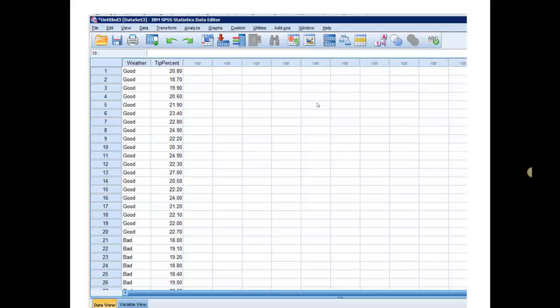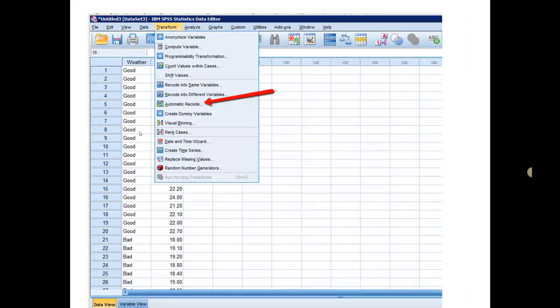So first thing, get the data all into SPSS, and you can see that everything's just stacked on top of each other. So we have all the good weather tip percents and the bad weather tip percents. Now something that's kind of quirky about SPSS is that we can't just start from here and analyze the data. SPSS wants the grouping variable to be coded. So we're going to start by doing an automatic recode. To do that, we go to the Transform menu and select Automatic Recode.